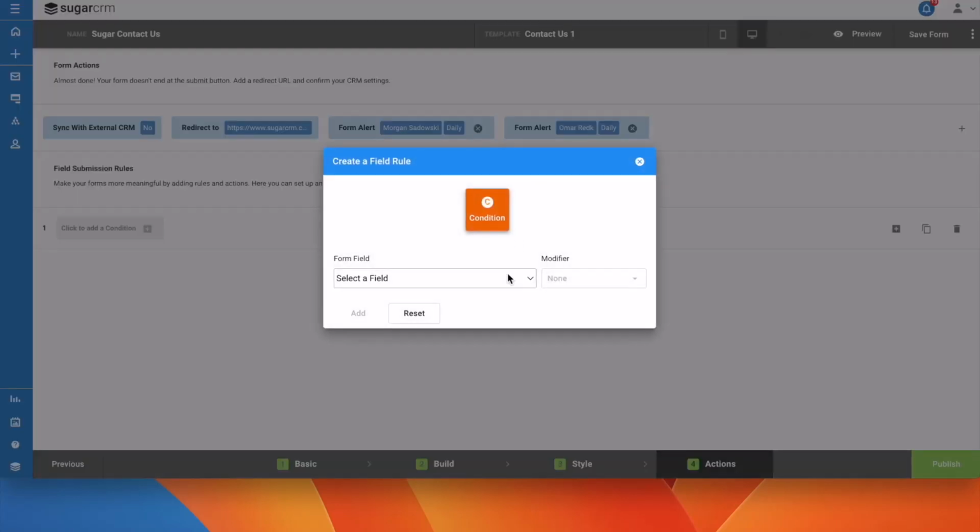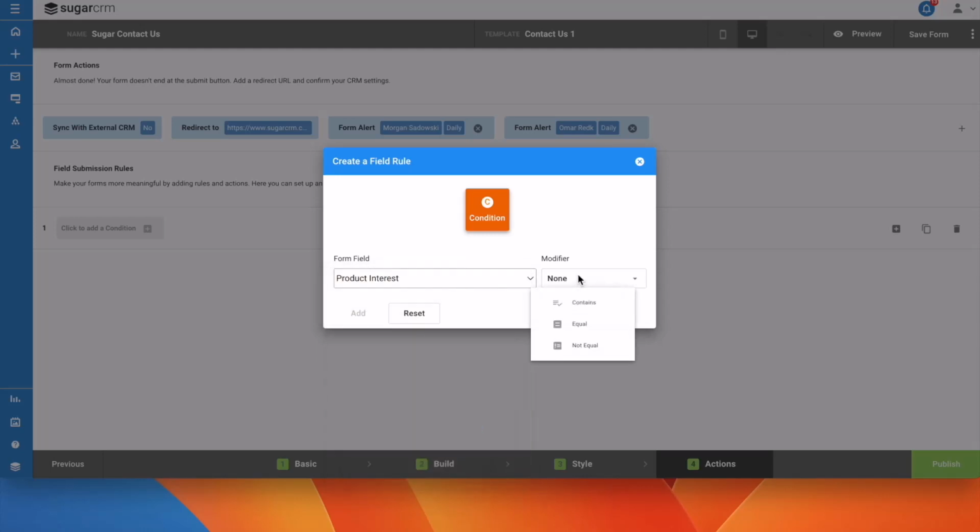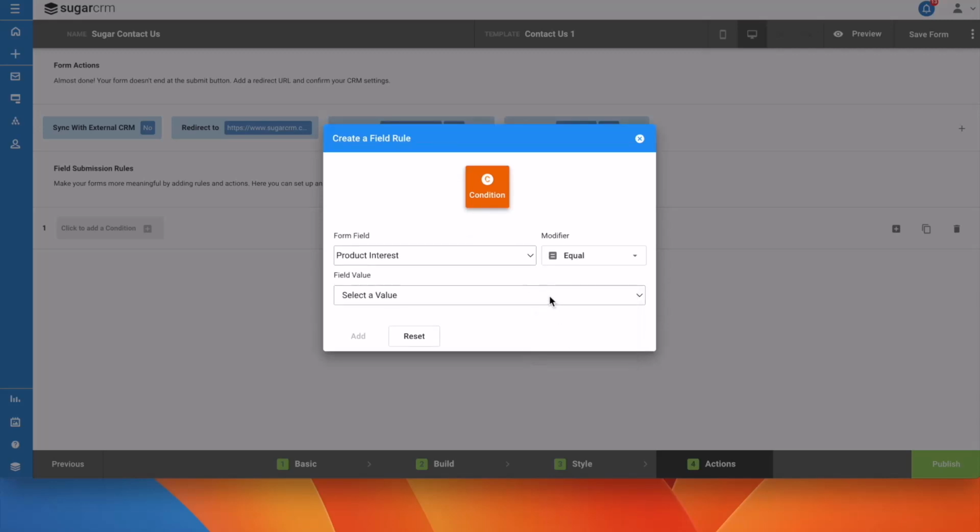For the condition, I can only choose fields that are available on this form. This includes hidden fields. For example, I will create a rule for all submitters who are interested in a certain product or Sugar Market. First, I'll need to select the field Product Interest, then select my modifier. The condition will be based on the value I select. Since this is a checkbox field, I have a list of values that I can choose from. If this was a free response field, I would need to manually type the value. Also, I can only choose one value at a time.